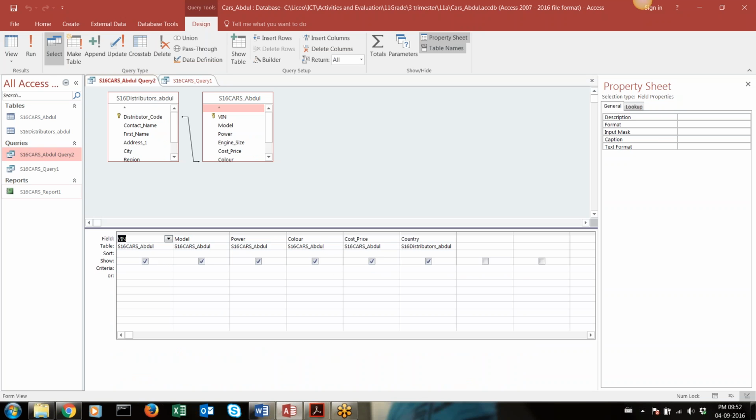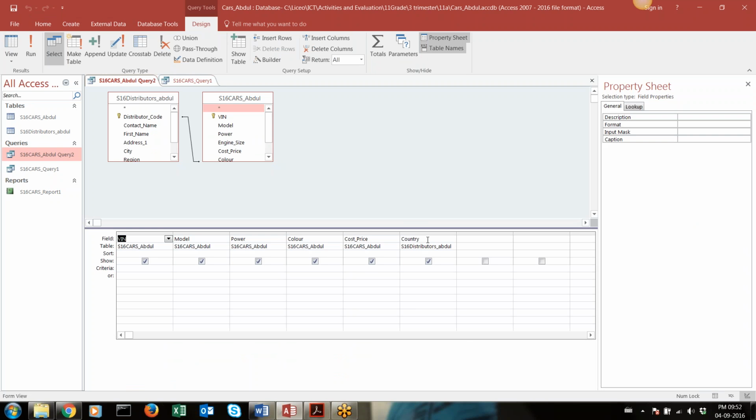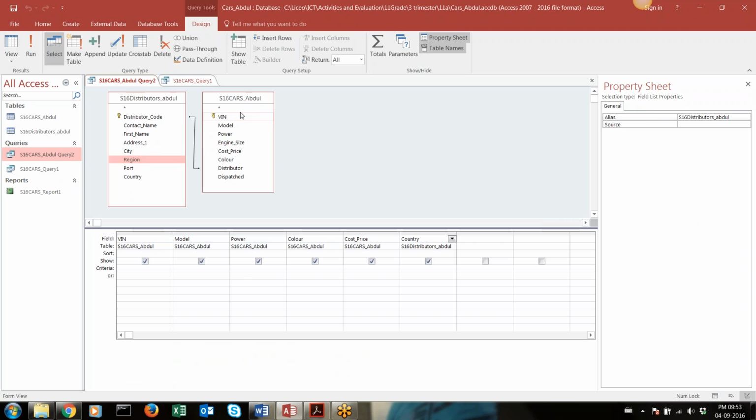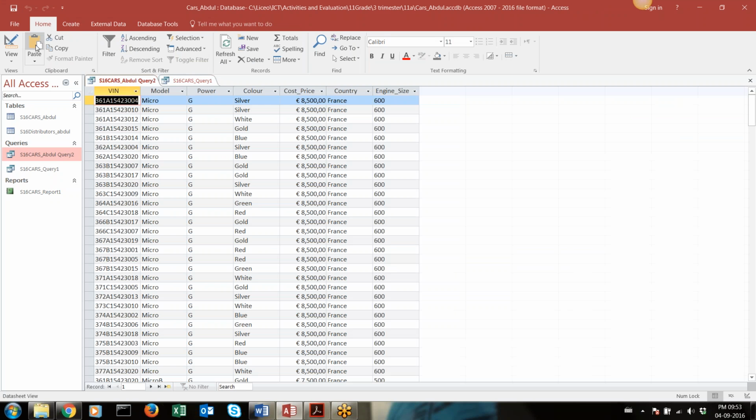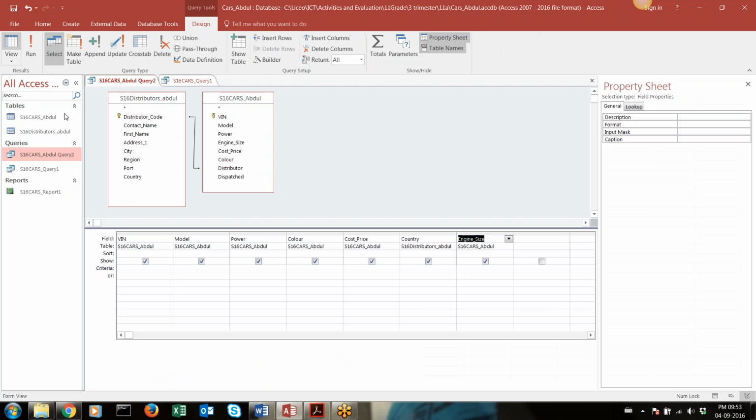Okay, I don't have engine size here. I ran it, but I don't want to show engine size. That's the reason why I don't have it here. I don't have engine size in any of these, but I need engine size to add conditions. So where is engine size? Engine size is in this table, cars table. So I will add engine size. I'll run. Now I'm getting engine size, okay, and then I'll go to the design view.